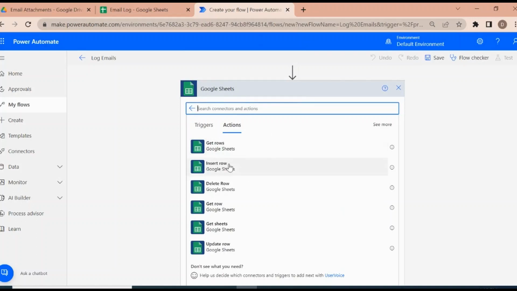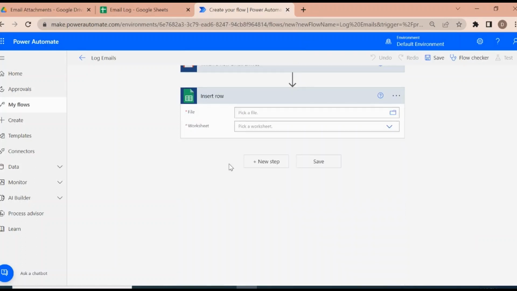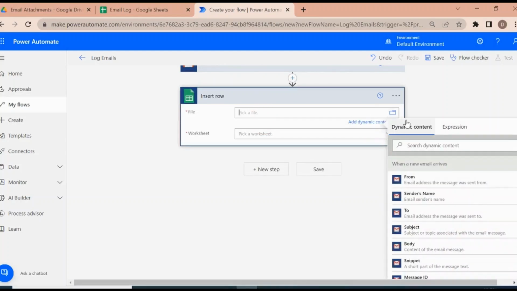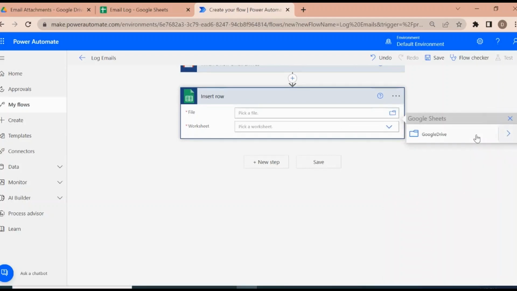So now inserting a row in Google Sheet, you have to log into your Google Drive. If you are not logged in, you have to select the folder and the file in which you want it to be logged, and then the tab or the sheet on which you want it to be logged, and then you can define the remaining parameters. That is what we are going to do. So the first one is the file. We are going to select a file, and say that in our Google Drive, if you have not logged in, it will prompt you to log in. I have done that already.